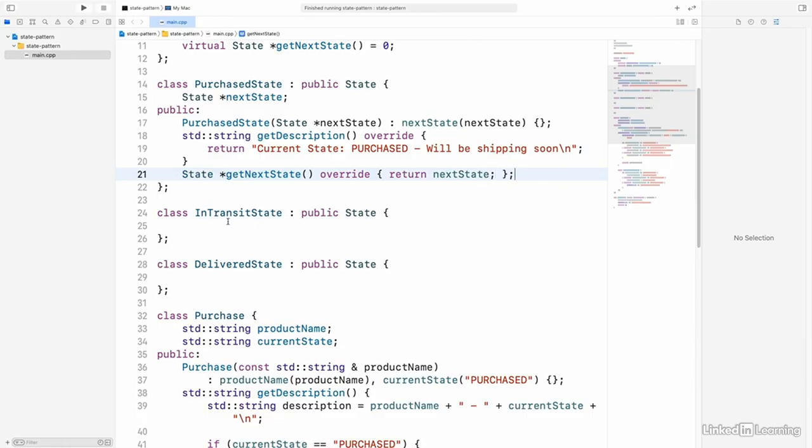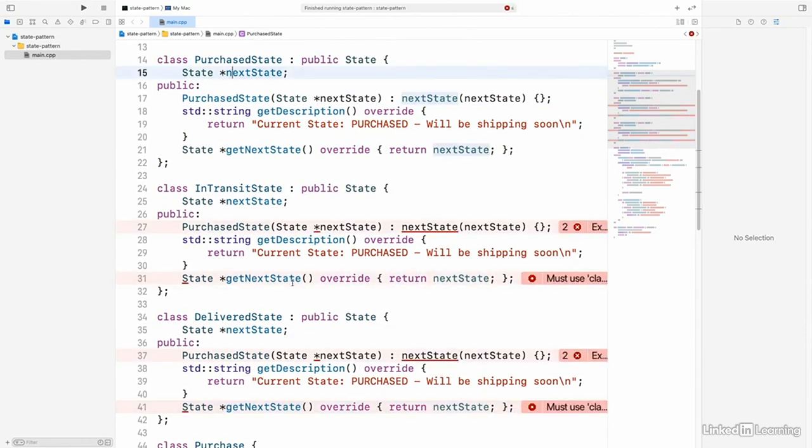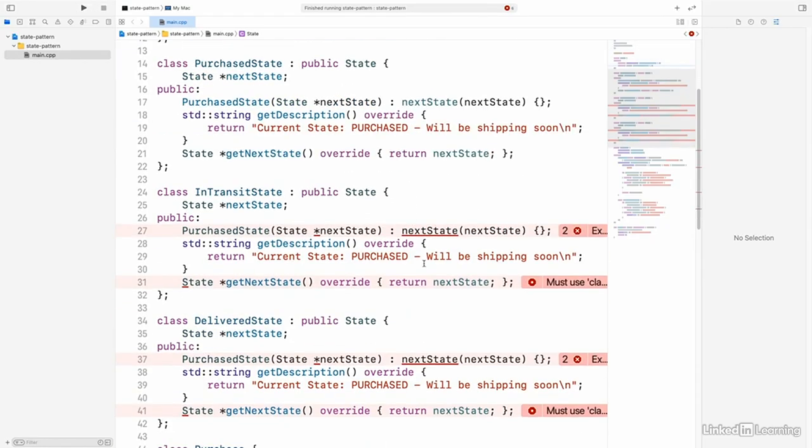Okay, and for our other two classes here, our in transit state and delivered state, it's going to be pretty much the same thing. So I'm going to copy and paste all of this with some slight differences. And you're going to notice that this next state and getNextState thing are going to be the same in all of these. So what you might want to do, I'm not going to do it here, is move that up into this state interface, so it would make it more of an abstract class that contains the common functionality between all these states. But for now, we'll just leave it like it is.